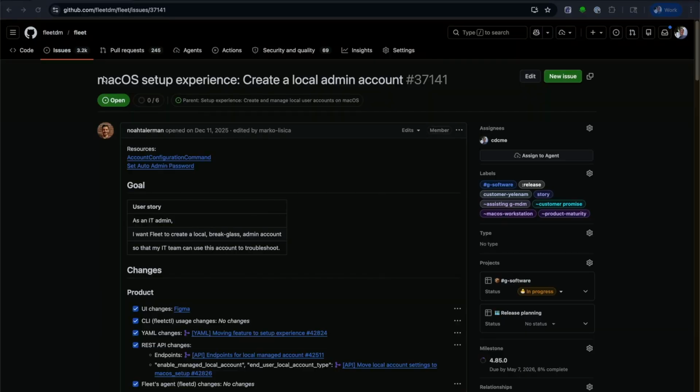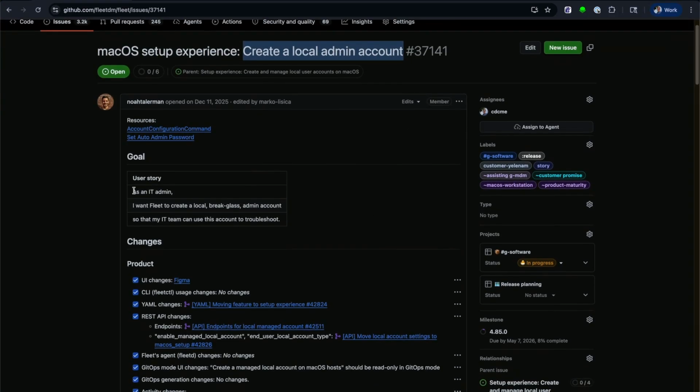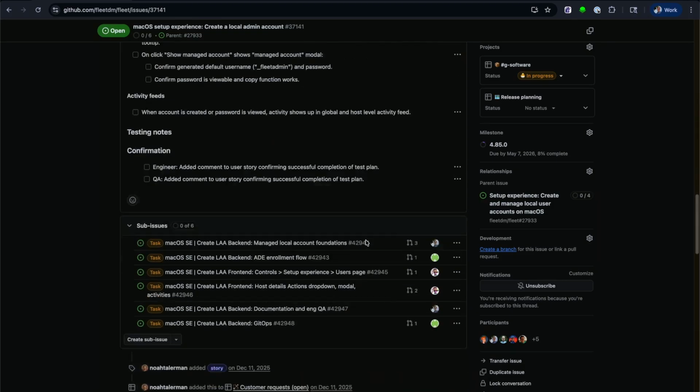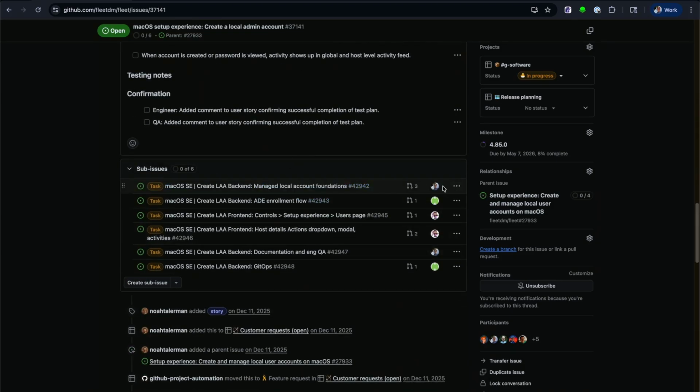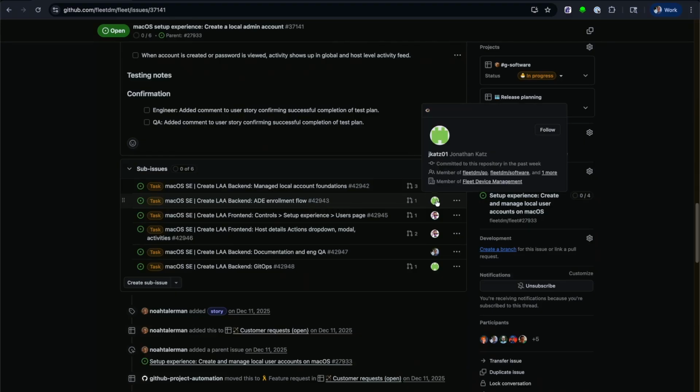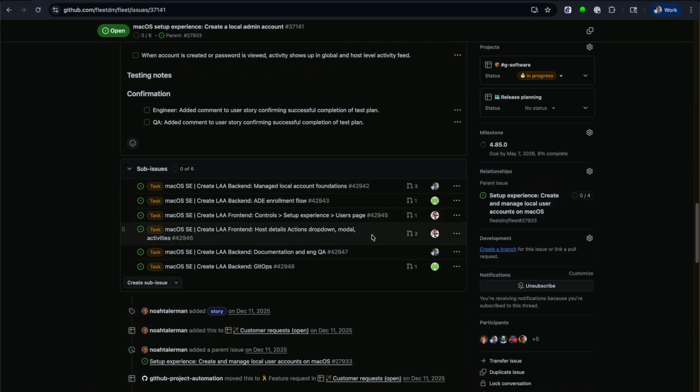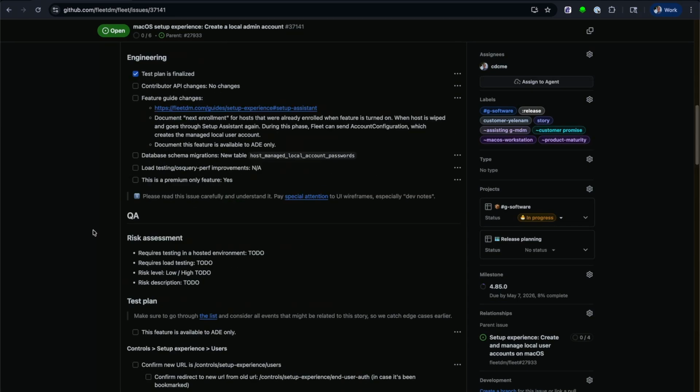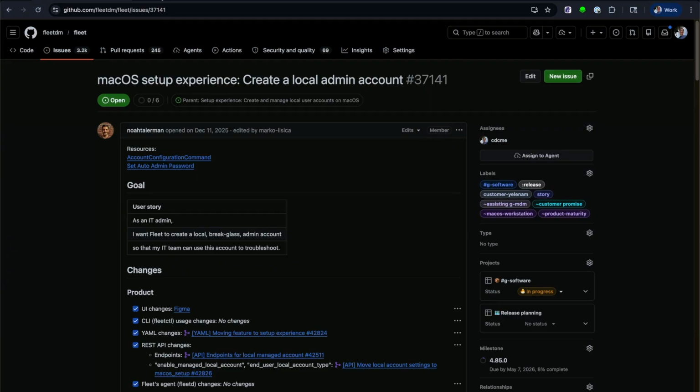Okay, for this demo, I'll be showing macOS setup experience: create a local admin account. The user story for this is, as an IT admin, I want Fleet to create a local break glass admin account so that my IT team can use this account to troubleshoot. This was a lot of fun to work on, with quite a bit of complexity, and it was a team effort between myself, Jonathan, Rachel, and Jordan from the MDM team, as well as Magnus, who reviewed a key PR. So thanks everybody who chipped in on this one.